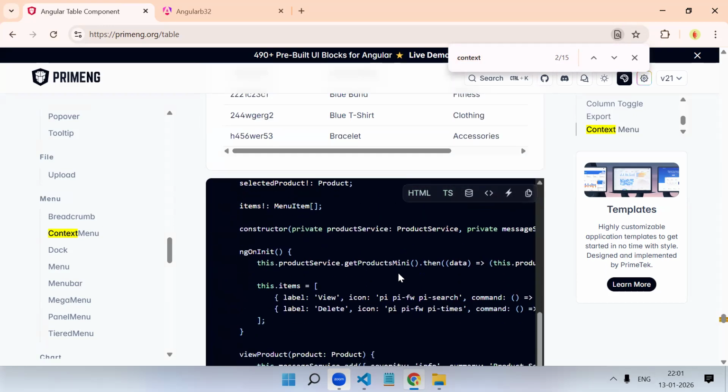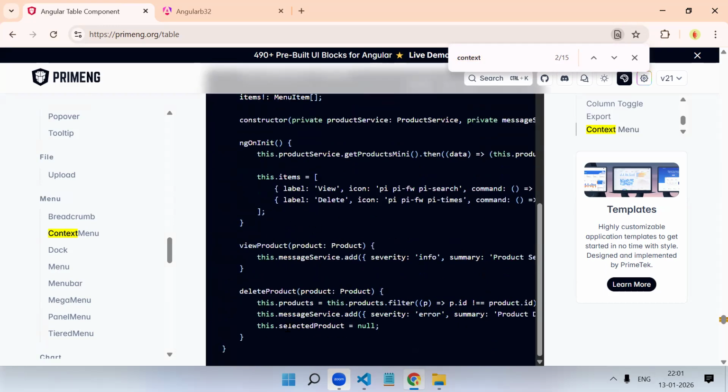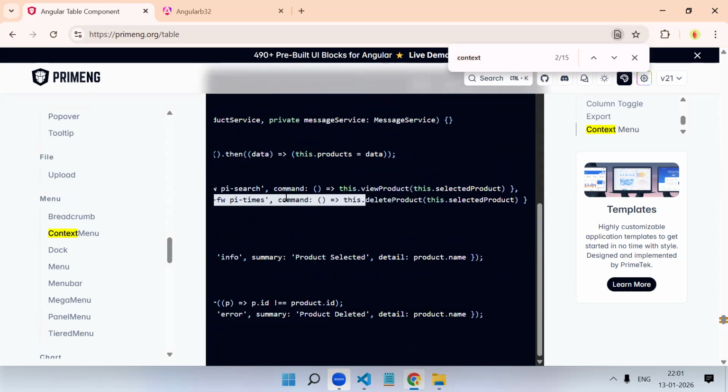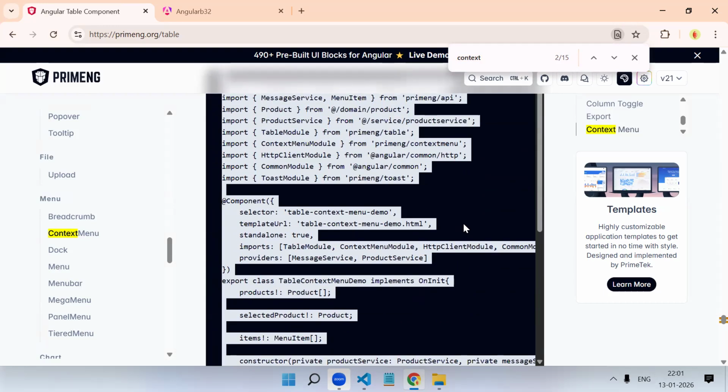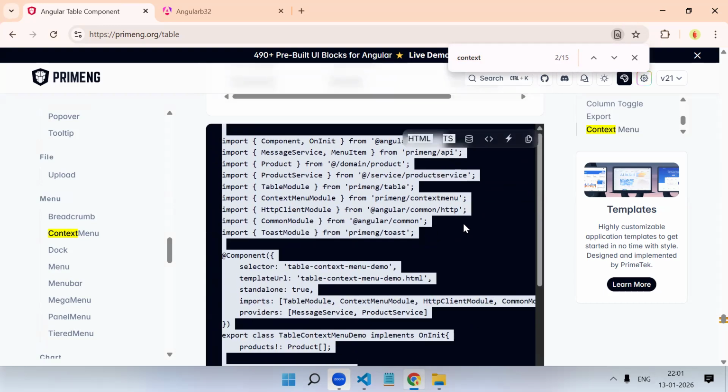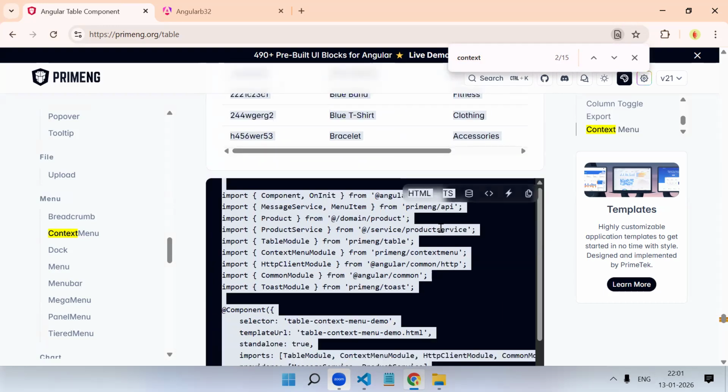If you need the context menu, some extra things we have to create. We have to create the array of view, delete. You can see some extra things we have to create, and if we do the same thing, the context menu will also appear. It's a well documented site. All examples are working. You just have to do the exact same thing. What they have done, you copy paste, and it will work the same in your application also.